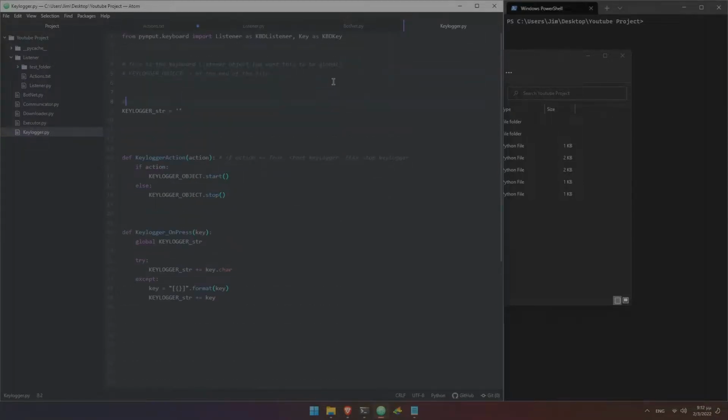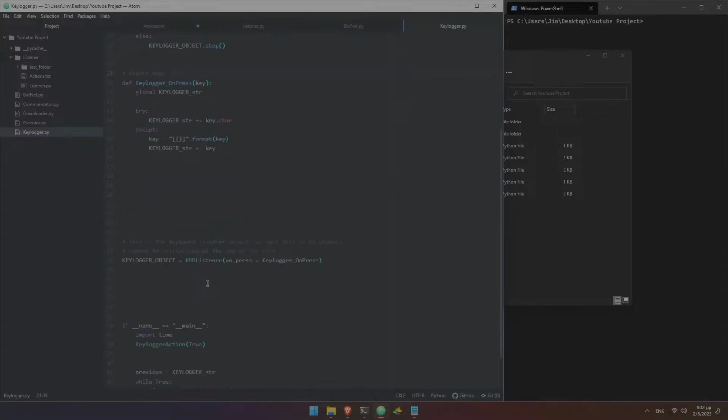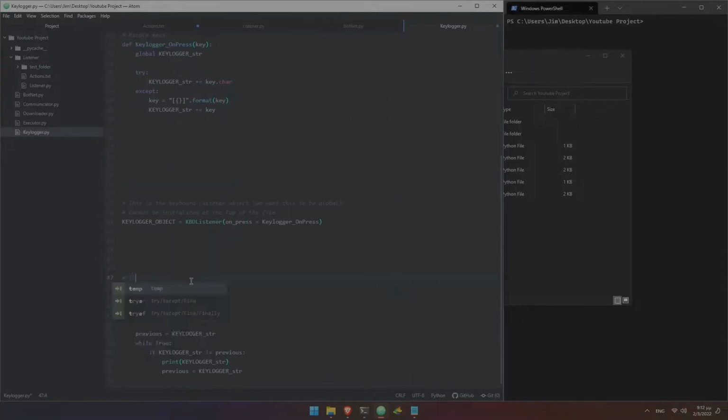And then a buffer for text or keys. This start stop keylogger, and this handle keys testing.